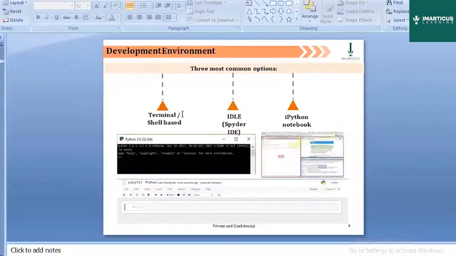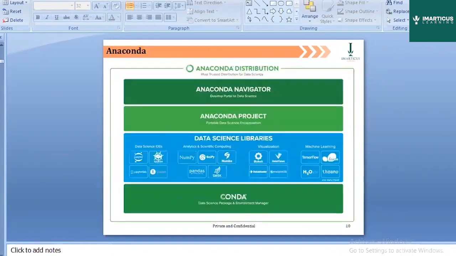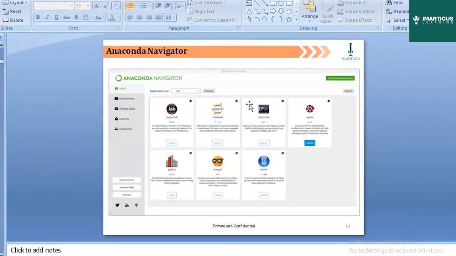So you have seen the shell, you have seen Spyder IDE, you have seen IPython notebook, right? So we have become familiar with the Anaconda Navigator. So we have already seen all these things. If you want, you can also install your RStudio.